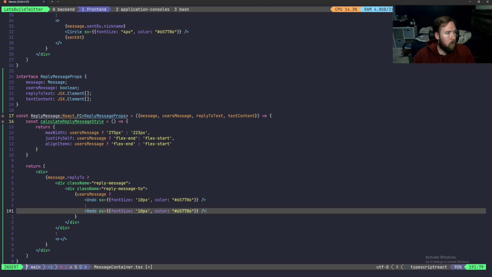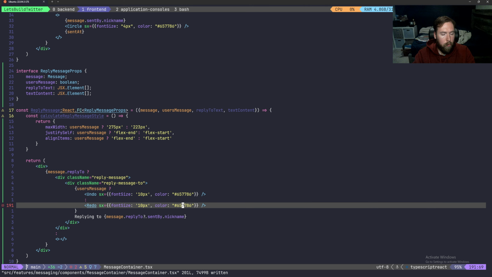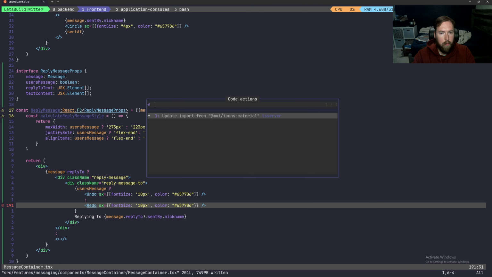And then below this, we just need replying to message.reply to question mark dot sent by dot nickname. So that's the first thing that we see. Let's go ahead and import redo from our material UI as well.